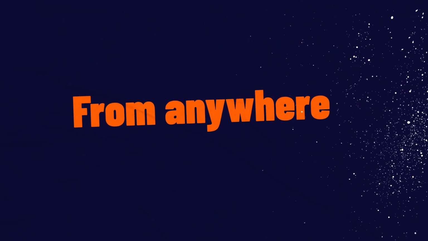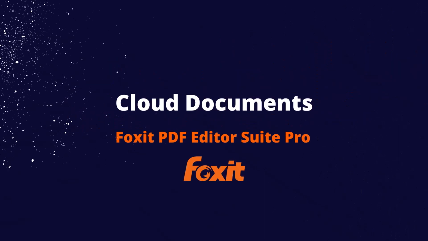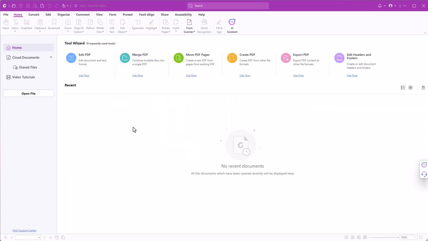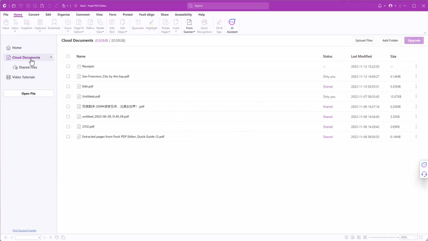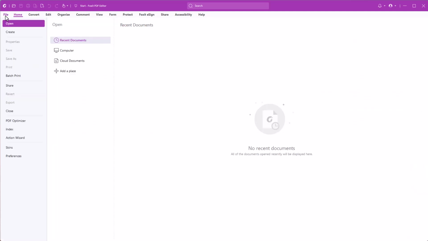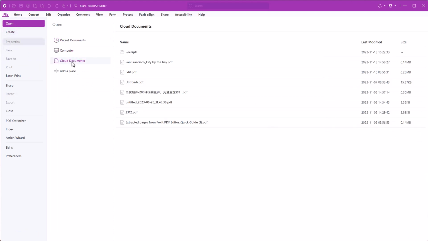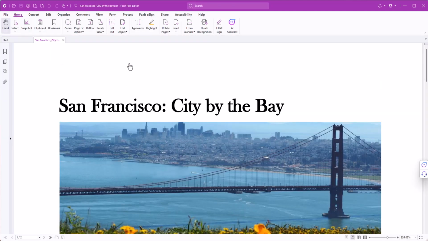In this tutorial, you'll learn how to access, create, and share cloud documents using Foxit PDF Editor Suite's desktop application. You find the Cloud Documents tab on the start page of your Foxit PDF Editor Suite's desktop application. Another way to open Cloud Documents is to go to File, Open, and click Cloud Documents. If you click on a Cloud document, it gets opened in the desktop application.